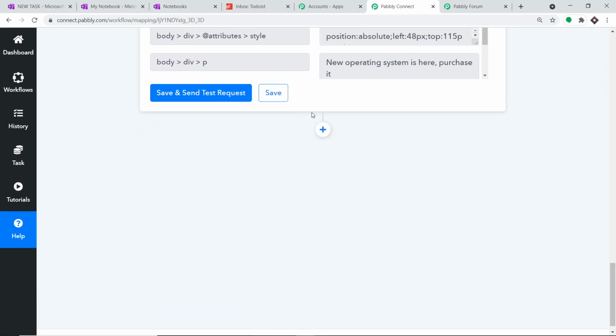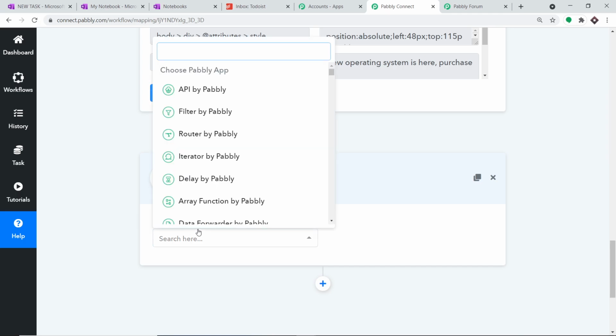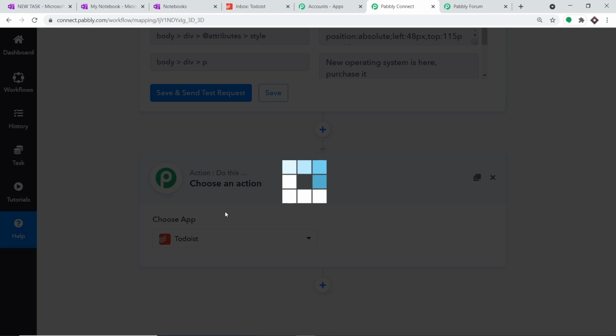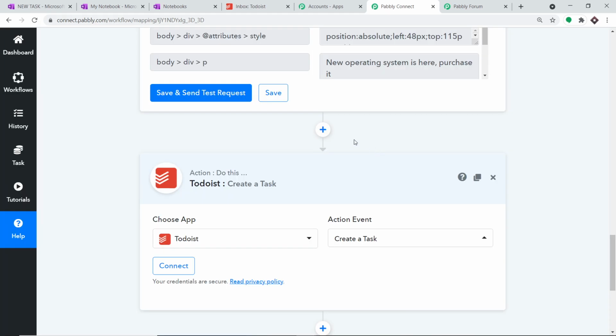So to do that, let me just include one more action window. So in the choose app, how about we make it as Todoist? Todoist it is. Now in the action event, how about we make it as create a task? Okay, this one. Now create a task is an action event.